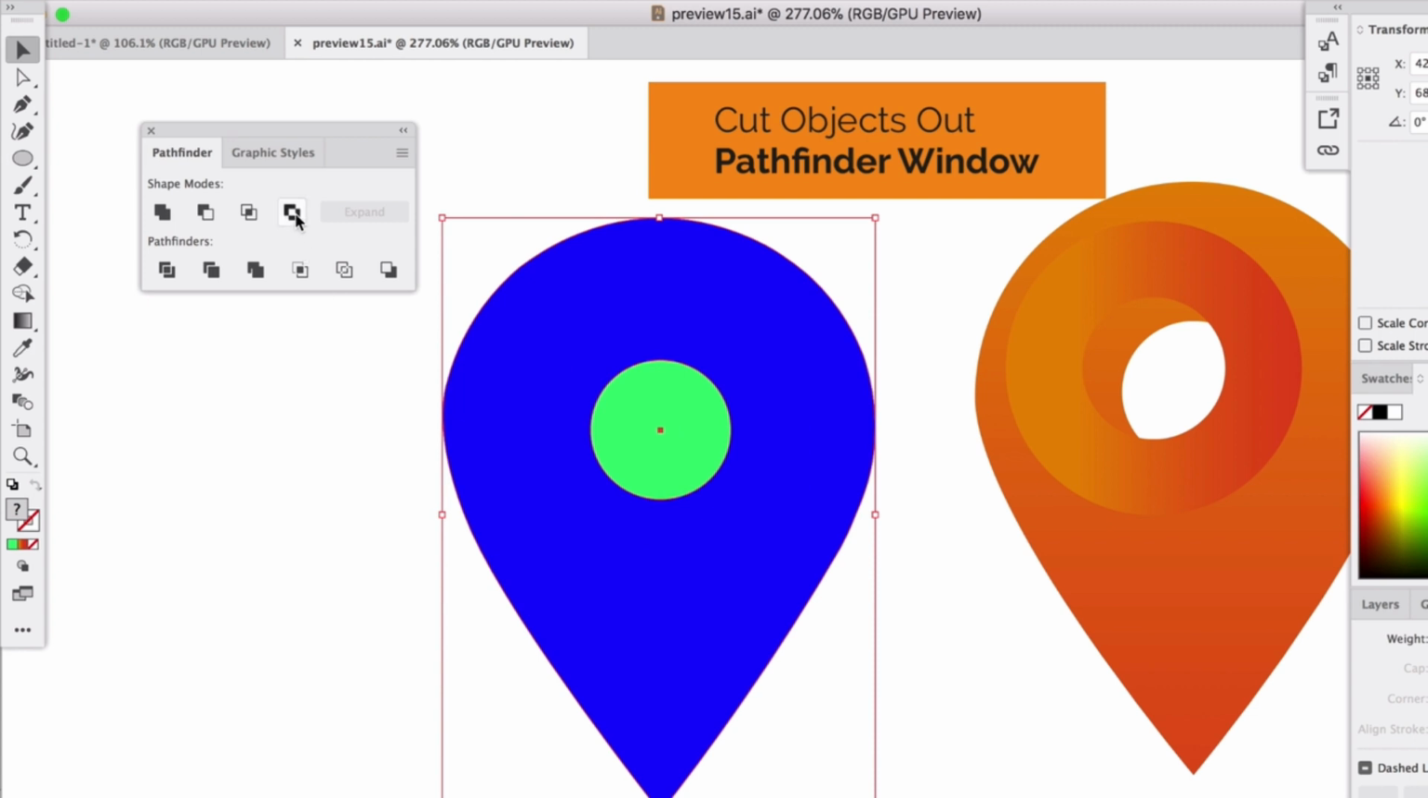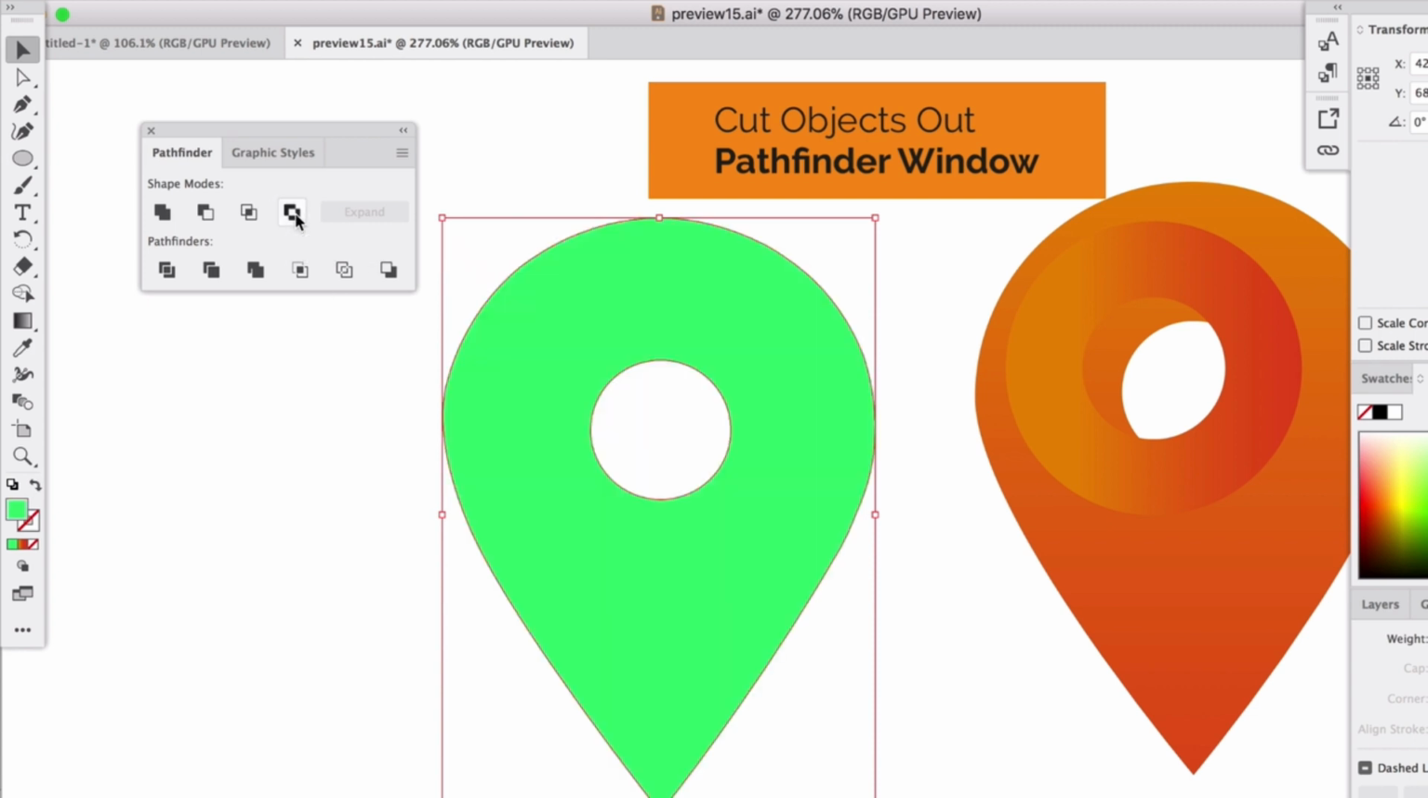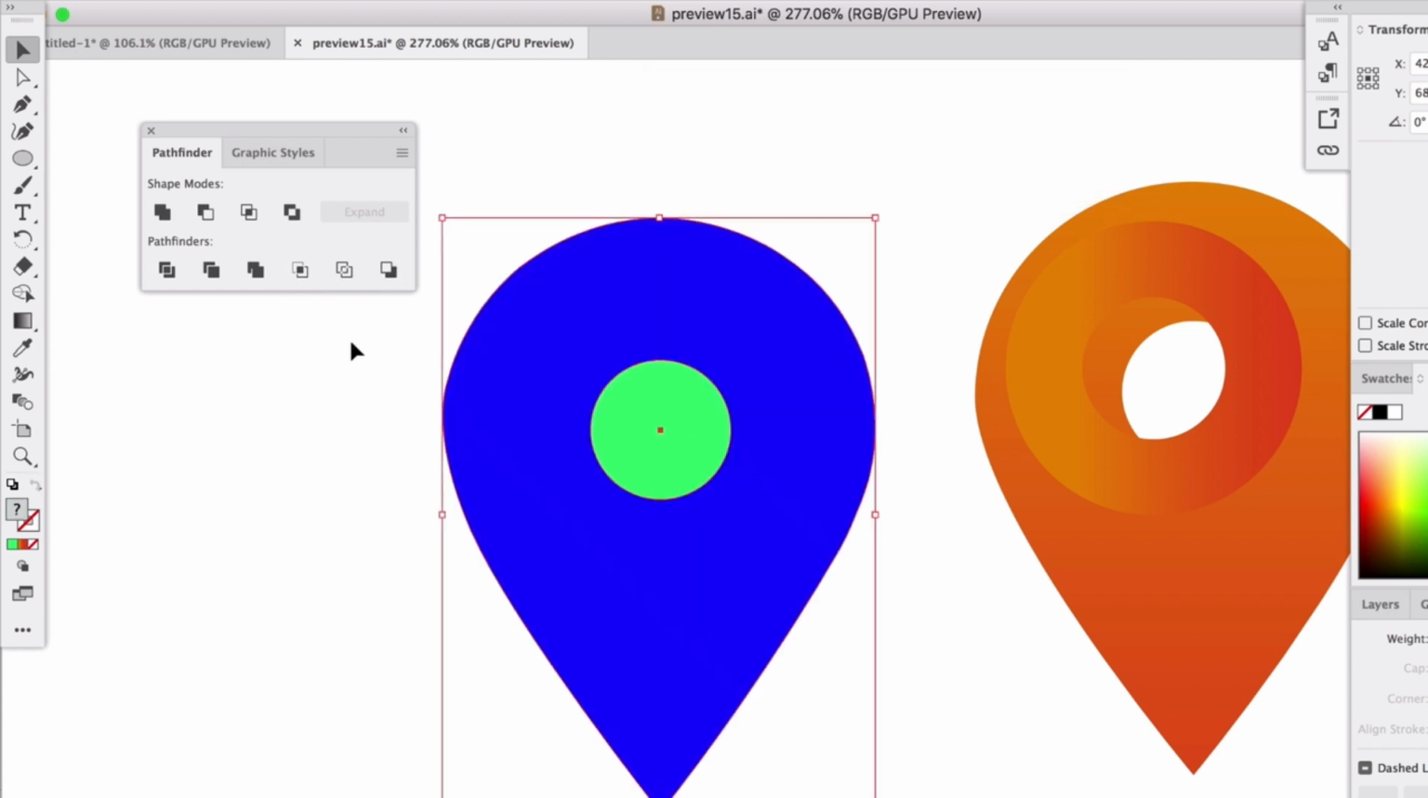And I believe I want to do exclude. That's it. So play around with these different options. I'll use them throughout the class so you can figure out which one's which and which one to use, but sometimes I'll experiment and I'll click on one. Oh, that's not it. So just kind of check it out. Through time, you'll learn what each one does.